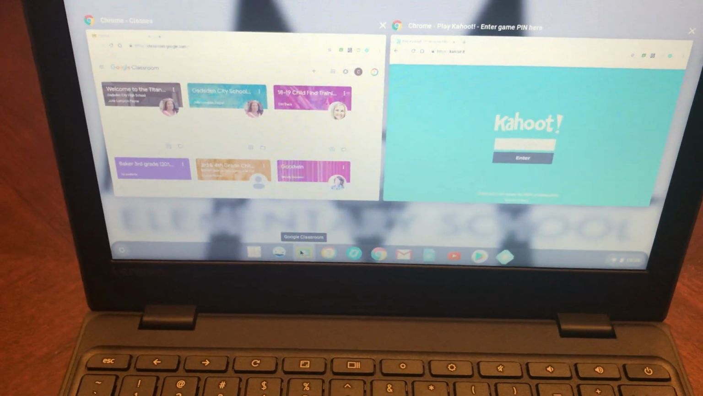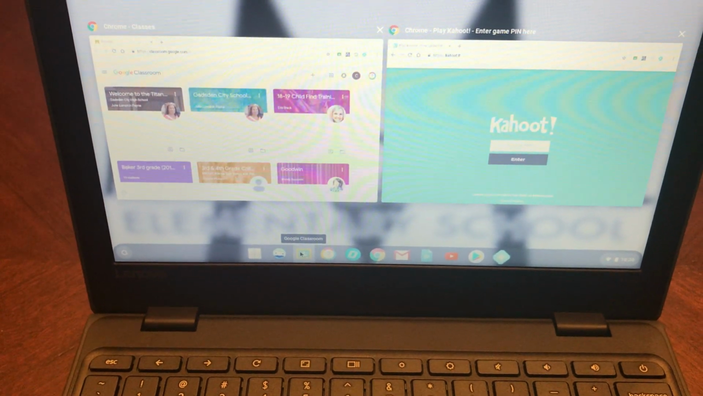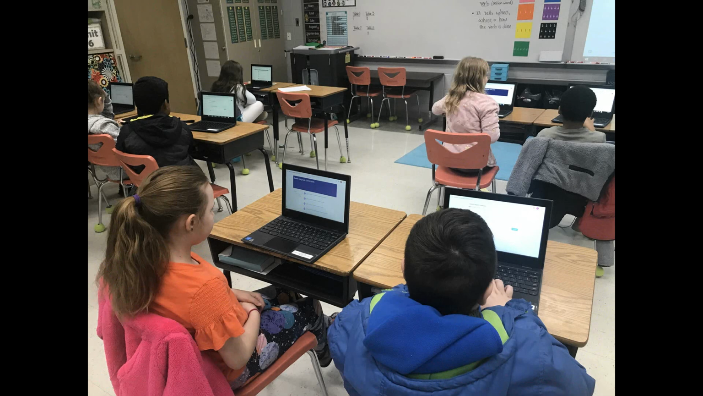So these were just some very quick ways to navigate through the Chromebook. I'm looking forward to finding new ways to use the Chromebooks and teaching my students to be more fluid with this tool as we learn how to utilize it in the classroom.